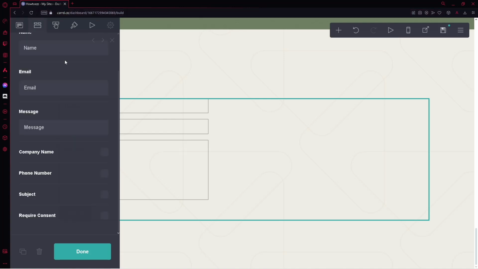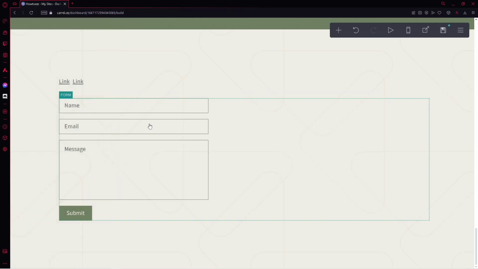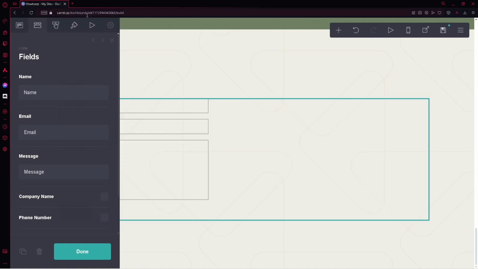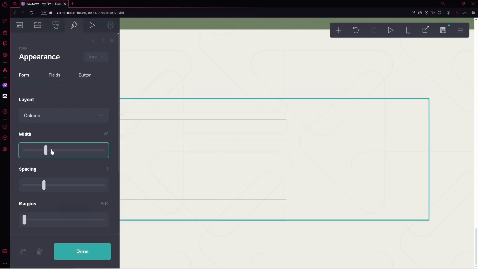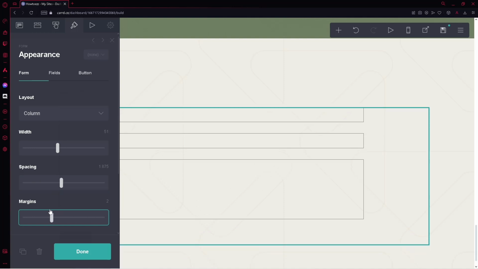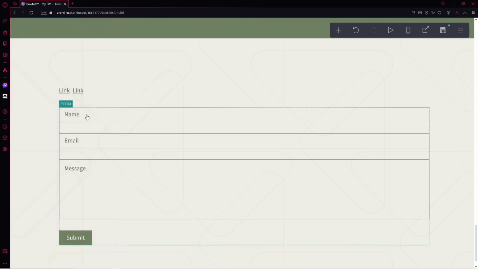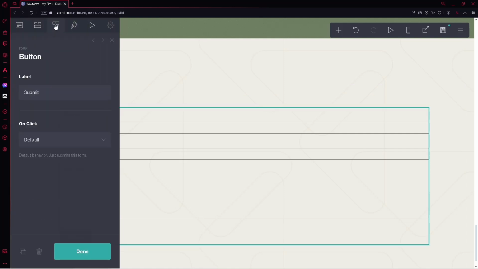And here you can input the name like this one. Wait, let's try to resize it. There you go. Spacing and margins. As you can see here, you can put the name, email, and message. Look at here. There's the name, email, and message. So basically, you can edit it the way you want. After editing, simply click on done, and that's basically it.